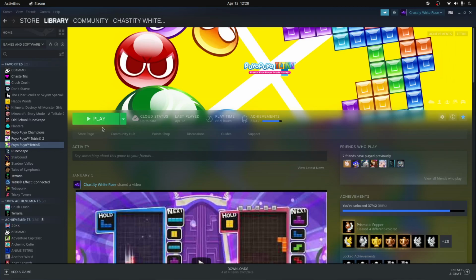Now, when I start this game, it's probably going to have music, and I will have to turn the music off. So just bear with me for a second, because I want to get this all in a single video. It's going to slowly load up the Windows emulation, and it's going to start Puyo Puyo Tetris.